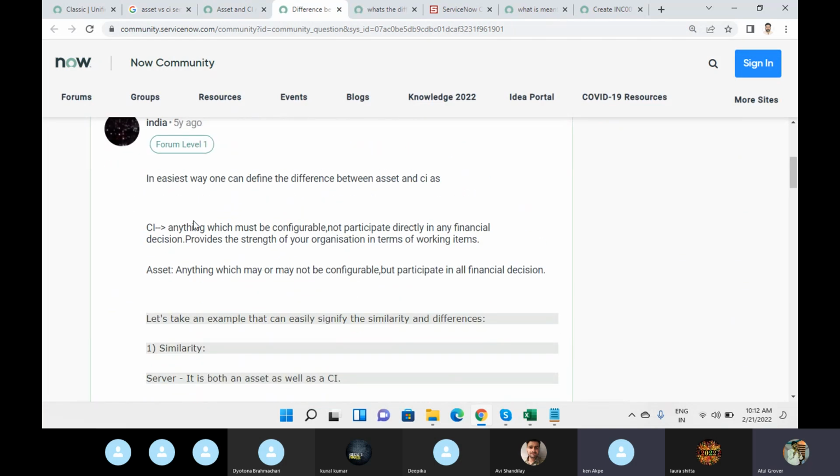So like this. Again, the same thing. I'm spending a little time because I want to clear the fundas, then we can go for the ServiceNow part. As we say, a CI means anything that can be configurable, not participating in any financial decision. Your CI can be physical, virtual, or an instance as well, which provides the strength of your organization in terms of working items.